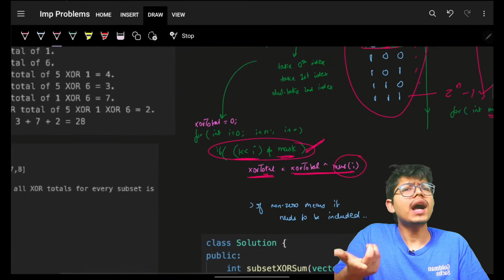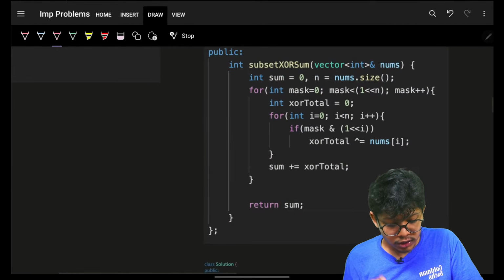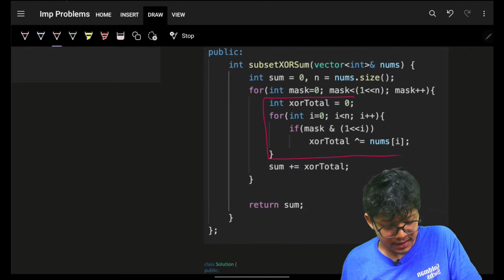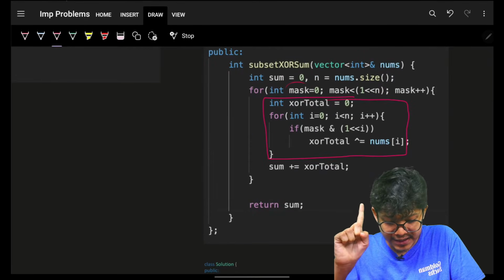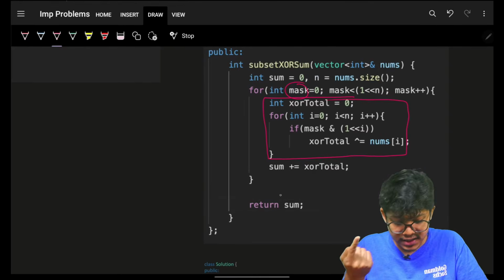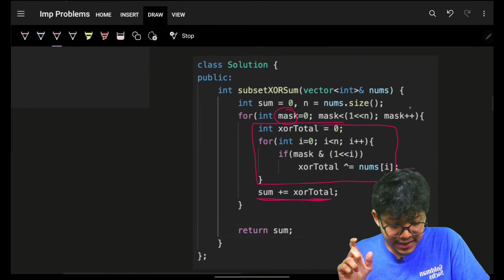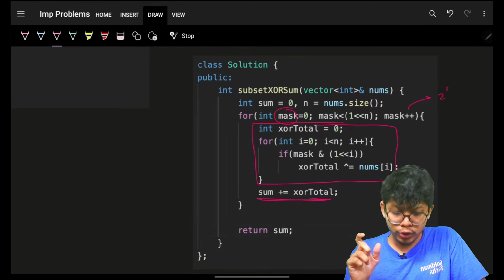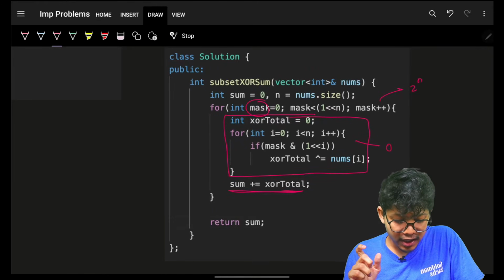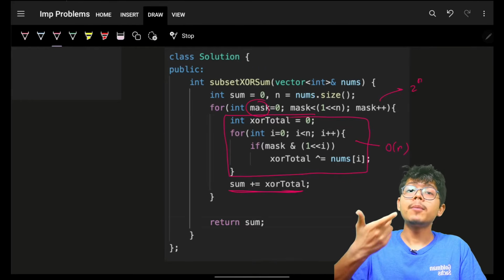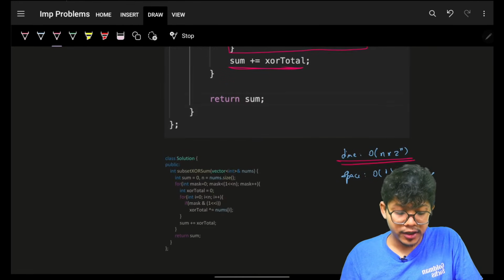I just have to add up for all the masks. So what I do is, I have taken this XOR total for one specific mask, and I have to add up for all the masks. So I take up the summation, and that is my answer. So you see that this will go for a loop of 2 raised to power n, and this will take O of n time. So my total time complexity is O of n into 2 raised to power n.